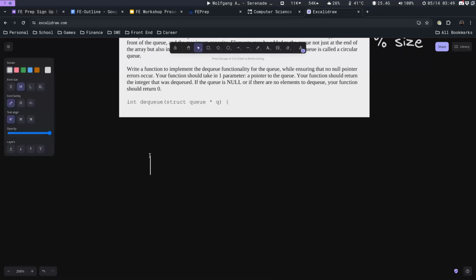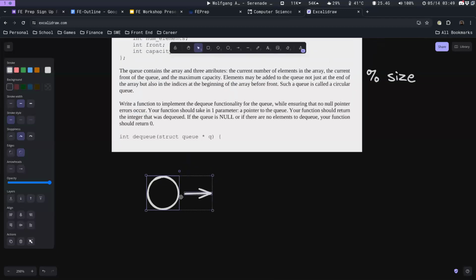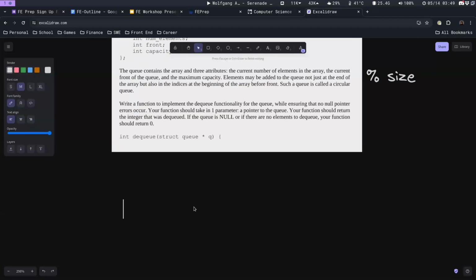So we have, whoa, it copied it from the other Excalidraw. Okay, that's kind of hype. Struct. I get excited over the weirdest things.